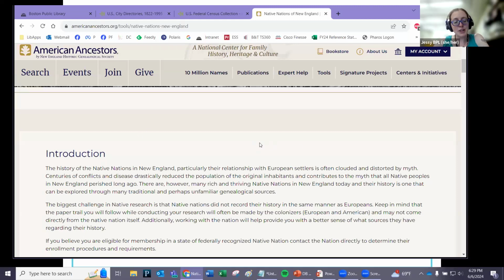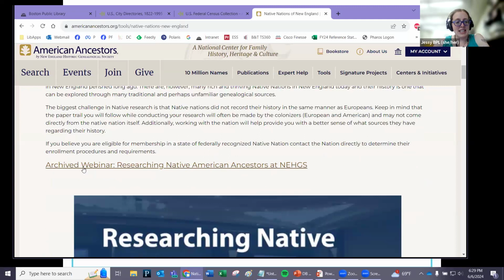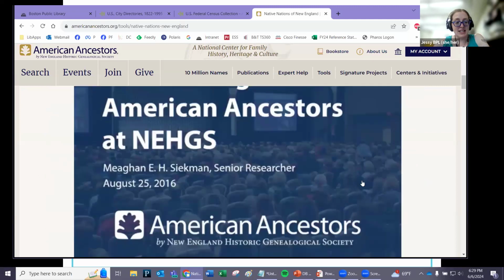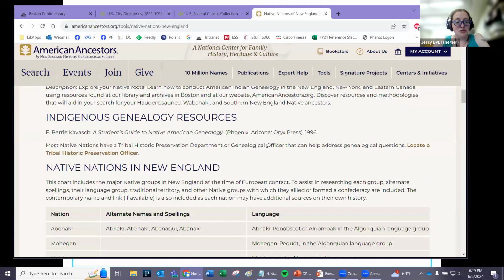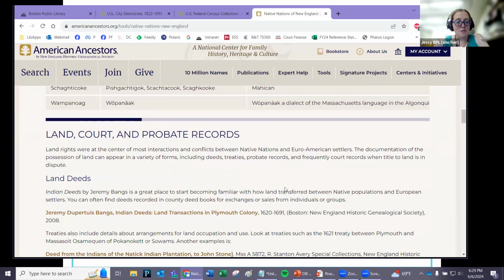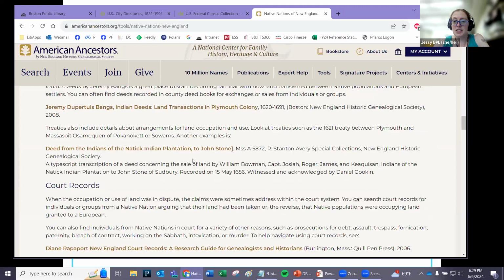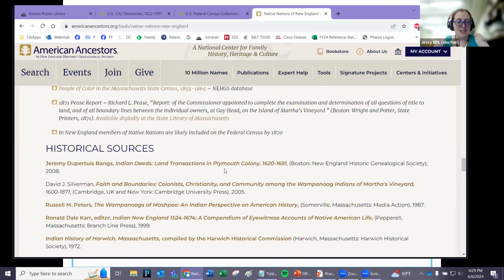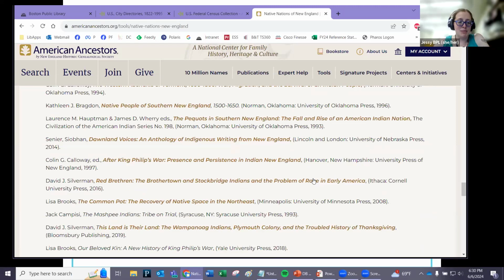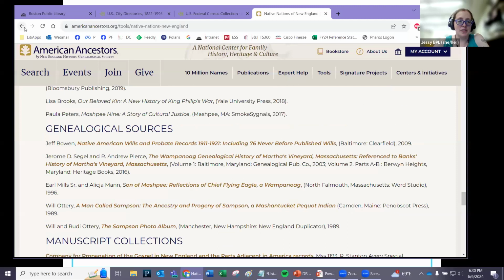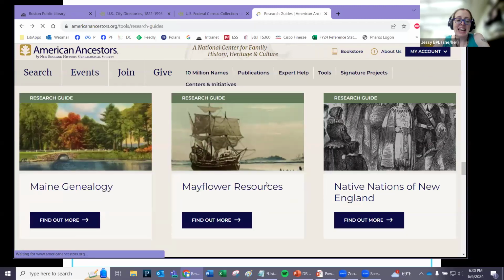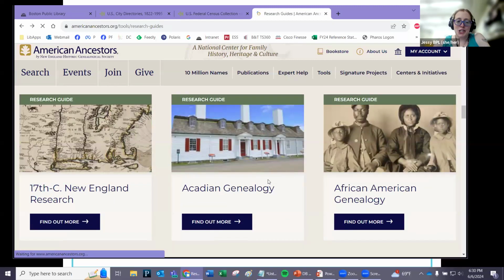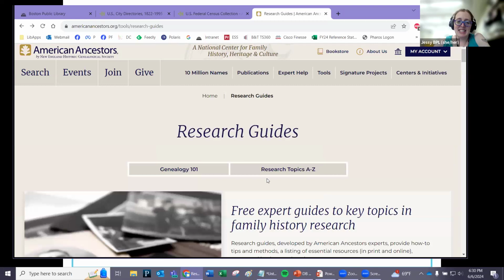So the research guides are all pretty much laid out the same way. They will have an introduction. If they have any webinars, they will have a link to that. And they will have links to resources, some basic information, different records that you can look at, names of different people and links to their resources, links to other resources, a bibliography. So this is pretty much how all of these lovely research guides look. They are free, but like I said, you do have to register for an account to look at them, but it's really easy, and it just means you'll get some email from them now and then.